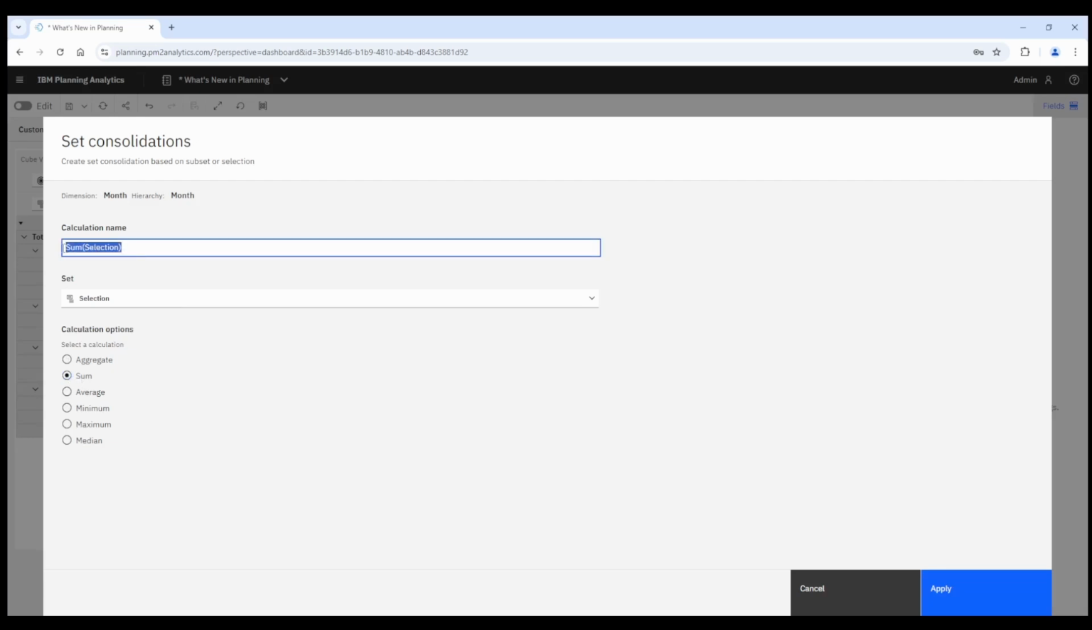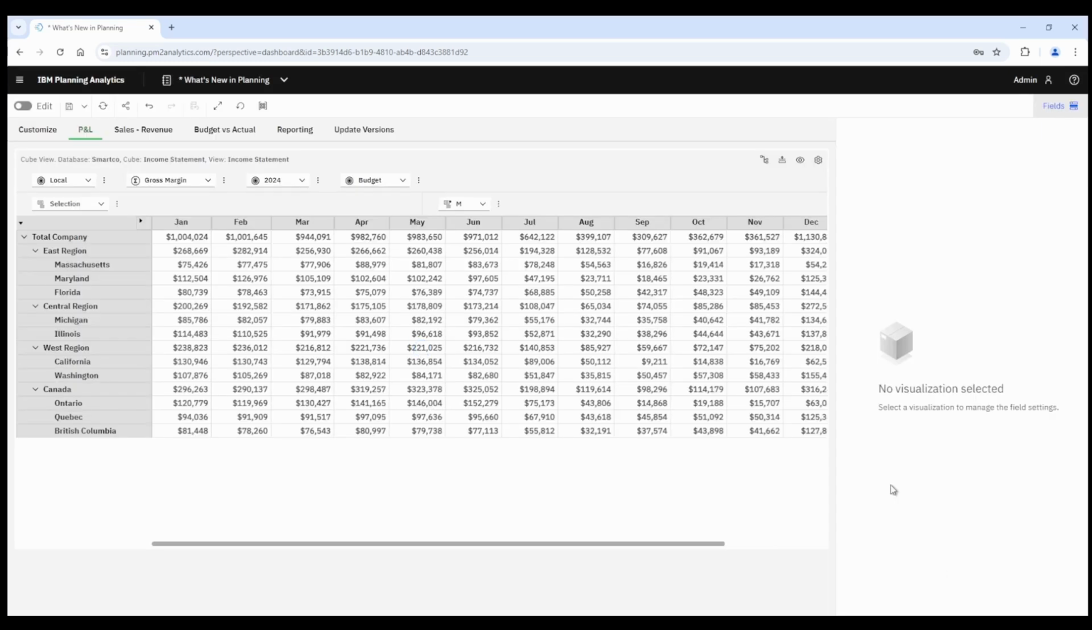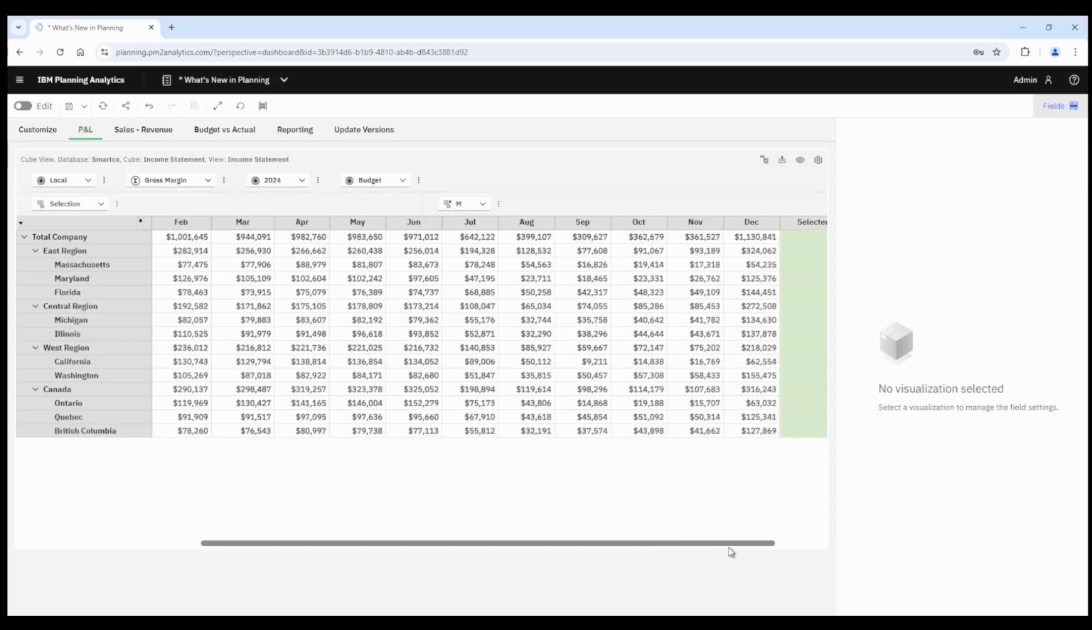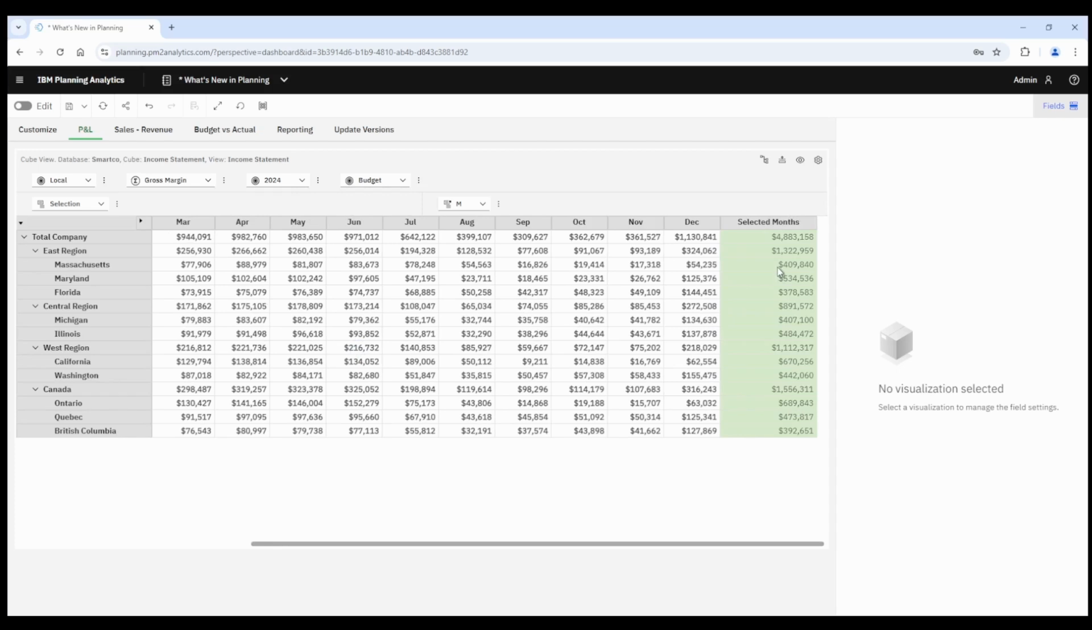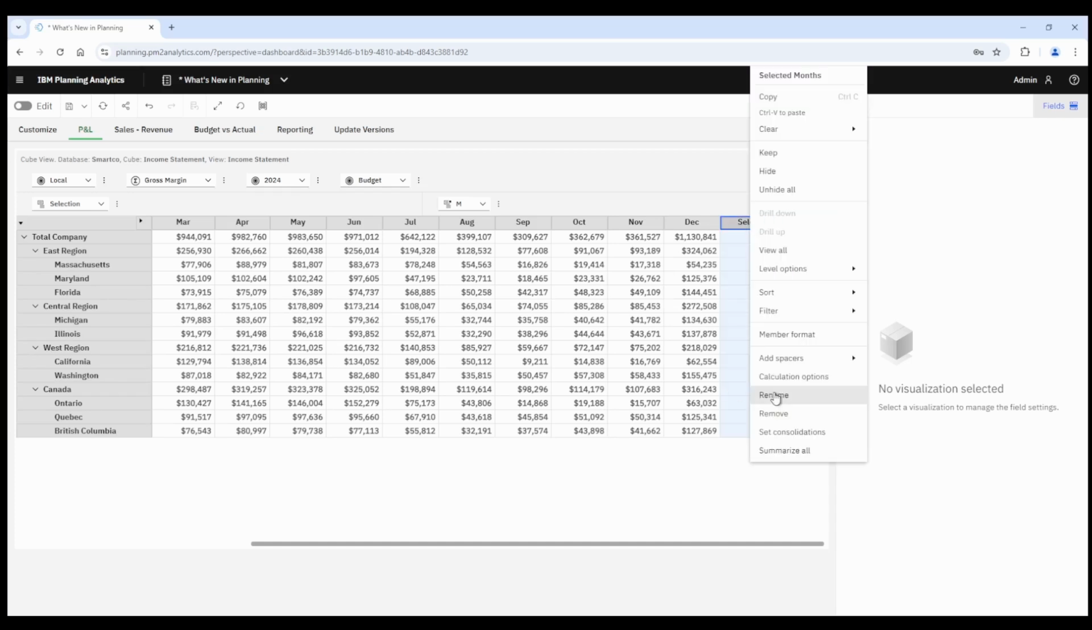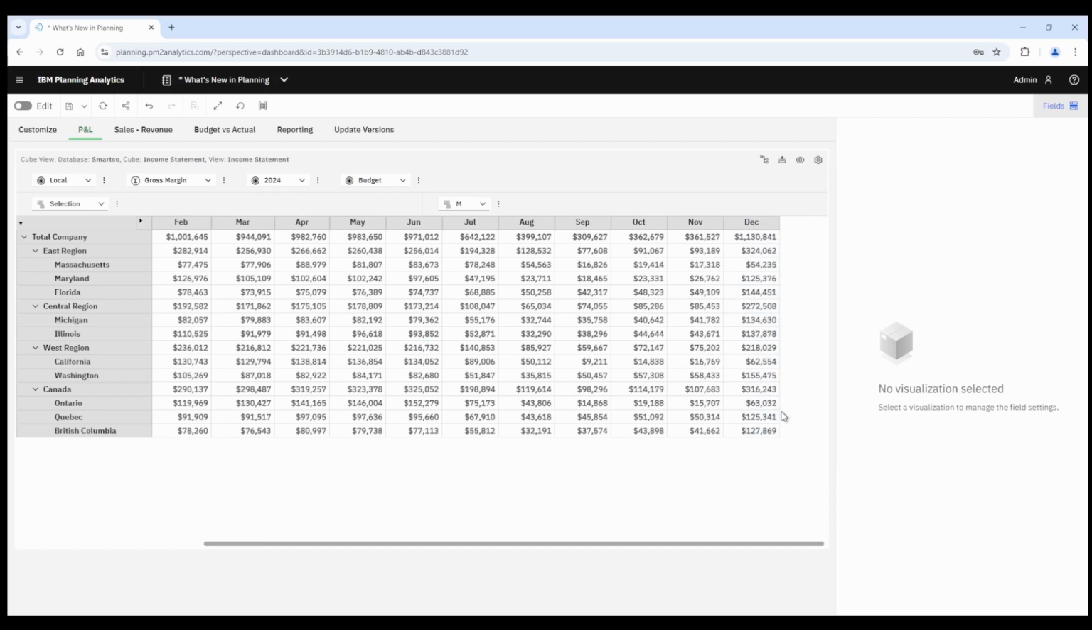I'm going to change the calculation name to selected months, then Apply. And then look at our view, and now selected months set consolidation has been added to my view. To remove this consolidation, I just right click and select Remove. So that's how you use an unnamed set in a set consolidation.